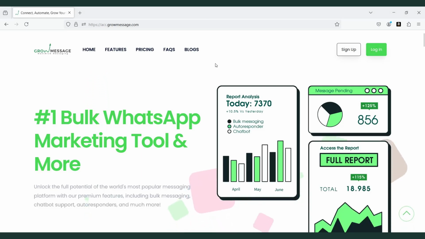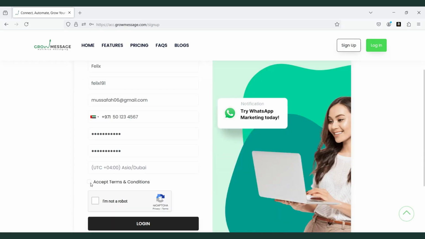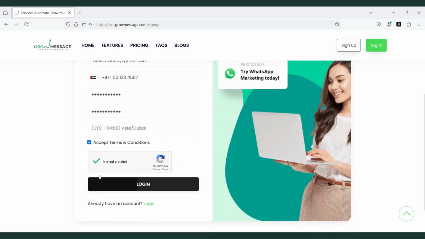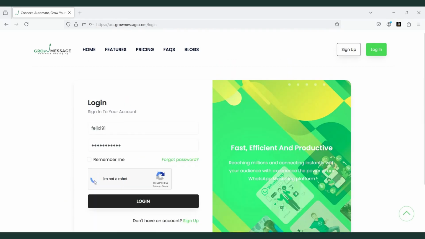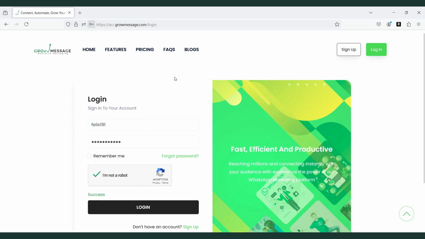In this video, we are going to show you how to use Growmessage.com. Let's begin. Sign up for an account. Make sure that you have selected the correct time zone, then click on Login. Sign in using your account credentials.